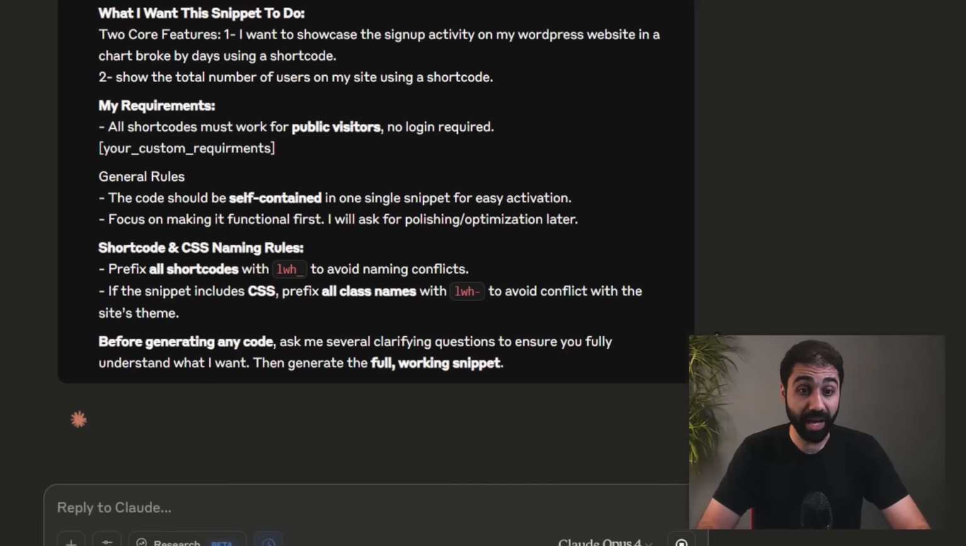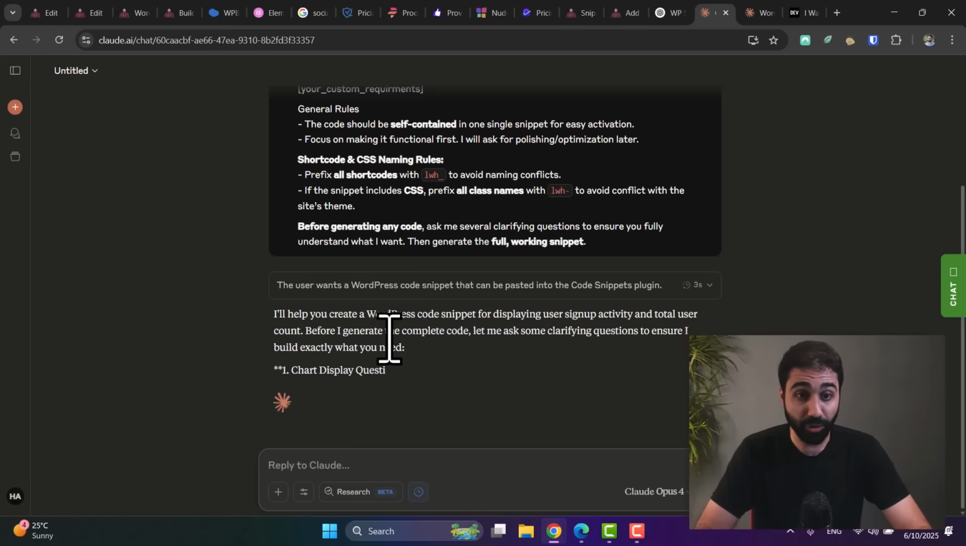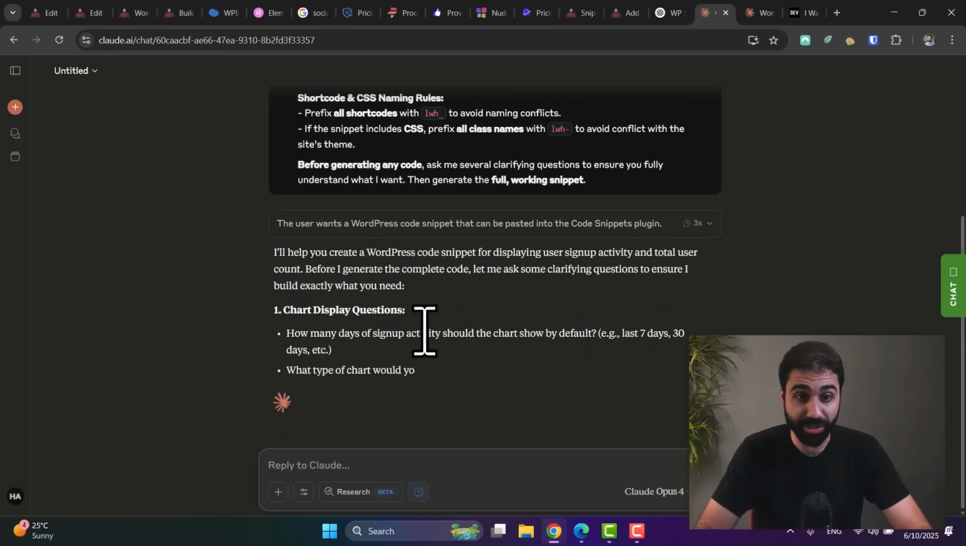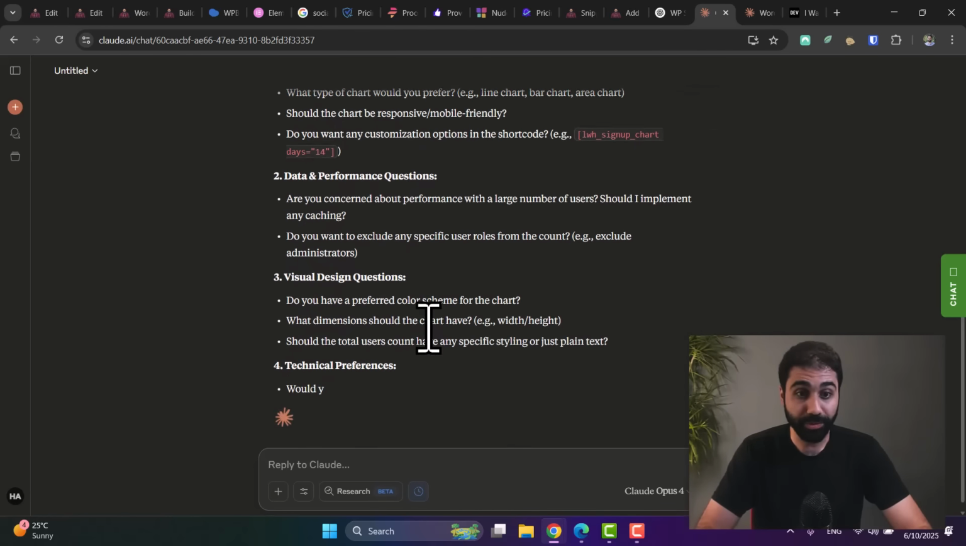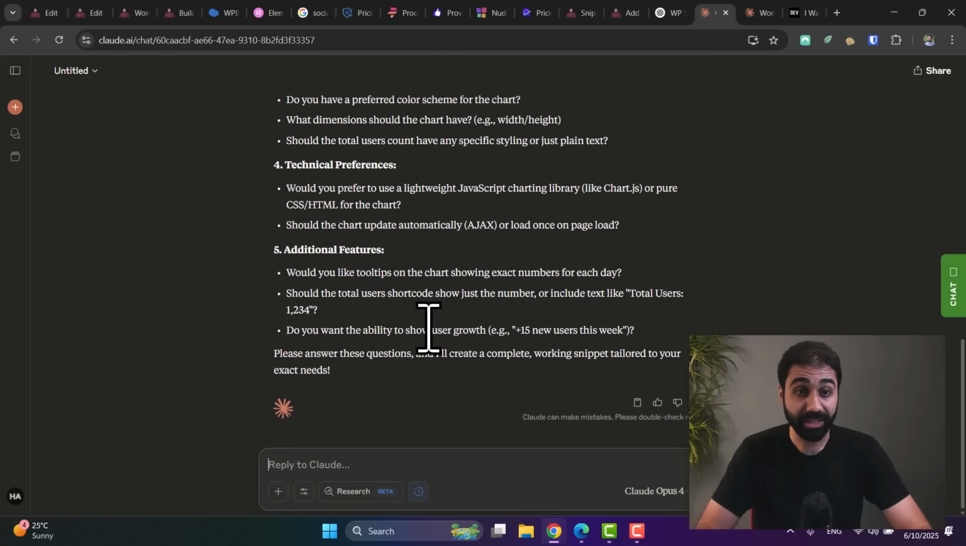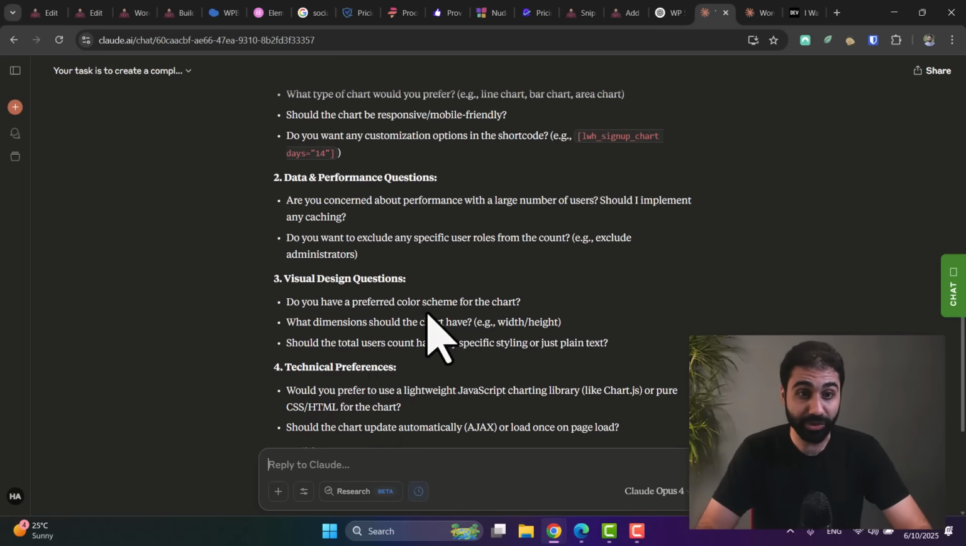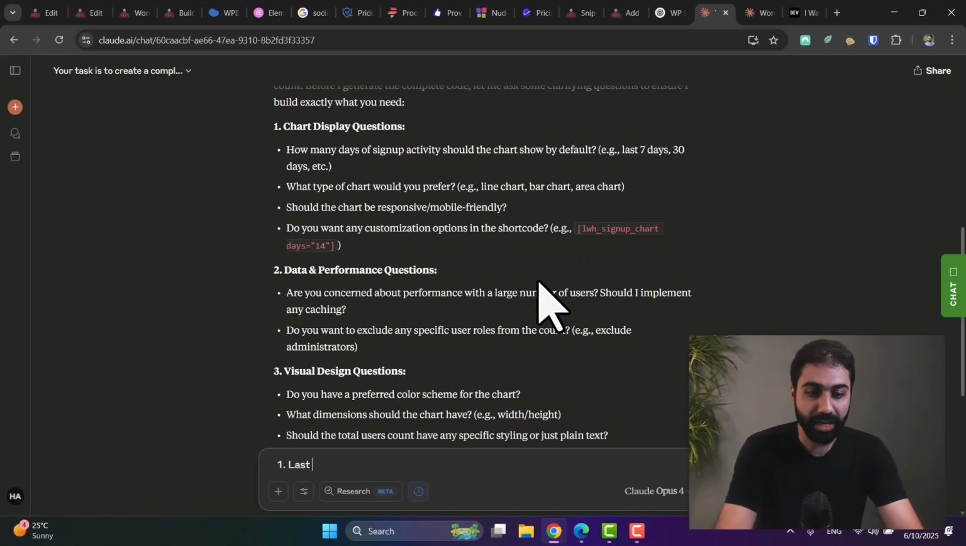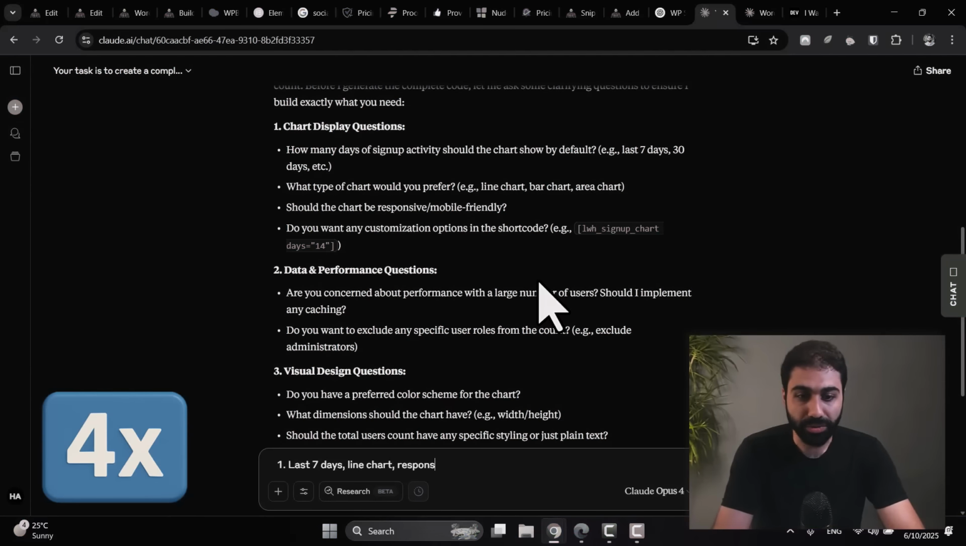So the first step now, the AI should ask me questions. Look at this. Perfect. Before I generate, I have some questions. 1, 2, 3, 4, 5. So let's answer these questions. I will tell it last 7 days, line chart, responsive, no customization.